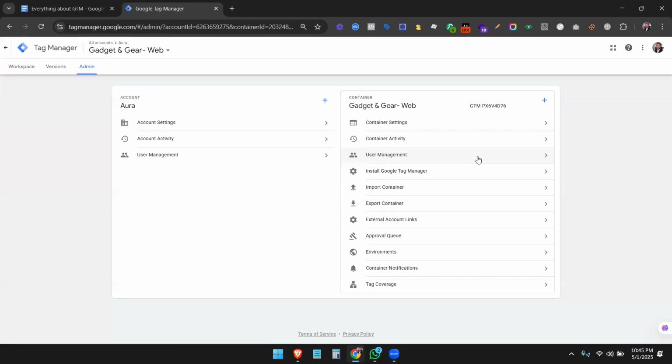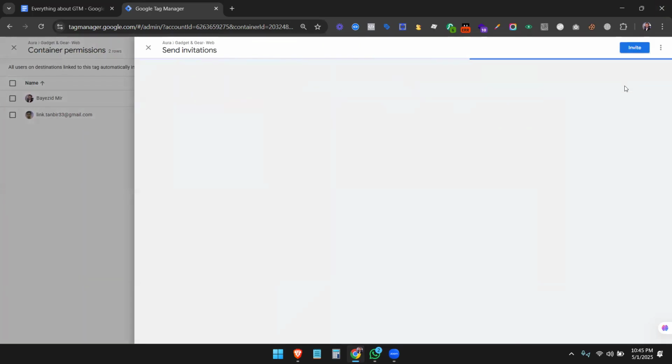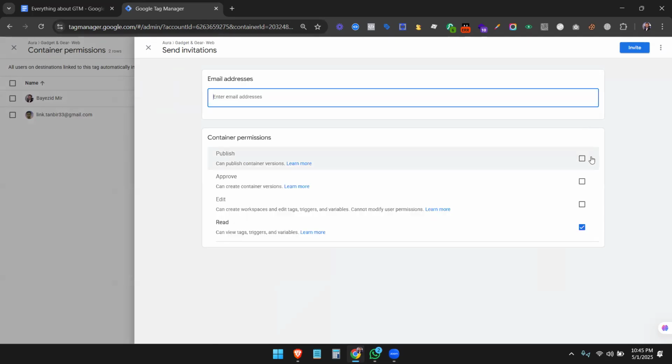User management, which I have mentioned earlier, you can give access or get access from this section. Using this very plus button, you can give access to your platform, and you can also decide what sort of access you would like to give to that very person. If you give publish access, it will automatically give all the access like approval access, edit, and read access as well. And if you don't give publish access, you can do that one by one as well.